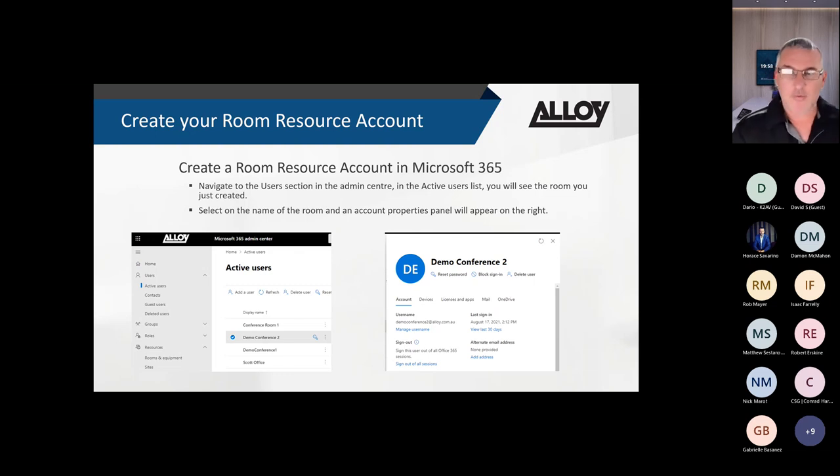So the best way to do that is go back to the active users section. Once we've created that room resource account under the rooms and equipment section, it also creates a user in Office 365. So that's why we go back to the active users section, find the room resource that we just created, and then click on the options to add or reset the password.